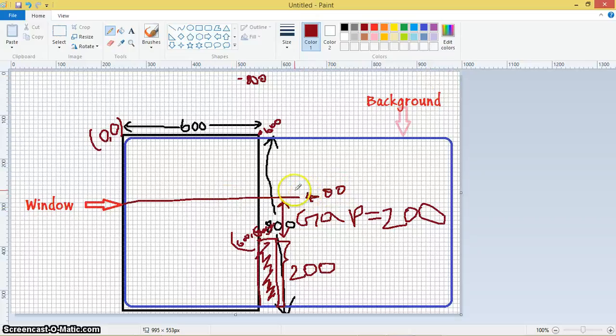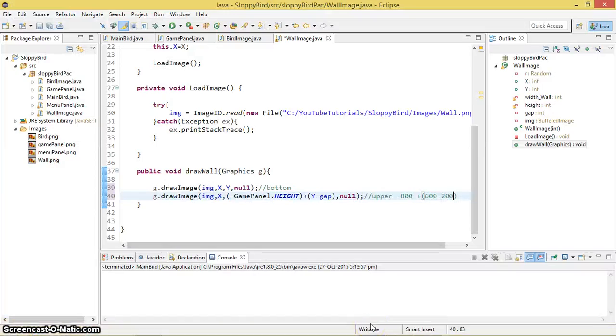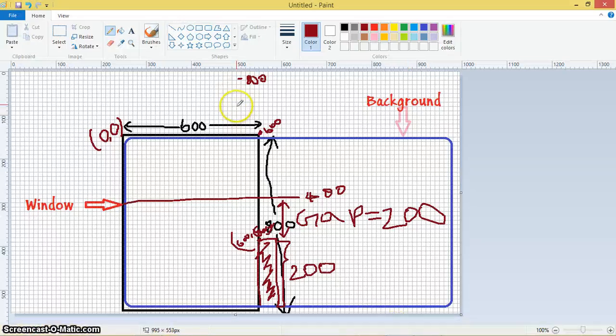And 400 minus 800 means minus 400, which means here 400, minus 800 means minus 400. Minus 400 means it's going to start somewhere from here. So 600 comma minus 400 means it's going to start drawing the wall right from here. Minus 400 means above this x-axis, it's going to draw 400 height, and the remaining 400 is going to be below this one.